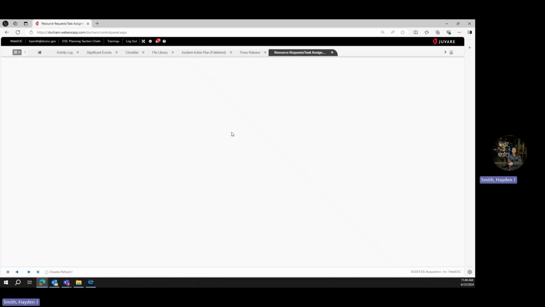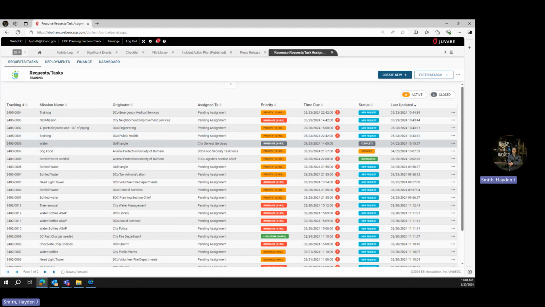Moving on down to the resource request and task assignment board. This is another board that is extremely important. Anytime you need to request resources, this is the board that you will be using. And the one thing I can tell you is just be as specific as possible. Give them as much information as you possibly can.